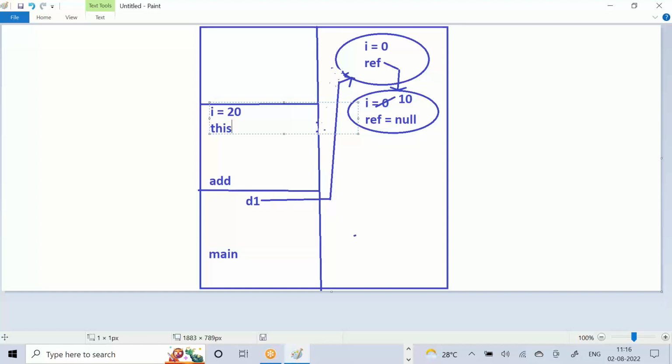I told you n number of times, this is nothing but D1. D1 is still pointing to the first only. D1 dot ref is pointing to the second. So here we used D1 to call the add method the second time. While using D1 to call the add method, in the body of the add method, this is nothing but D1.